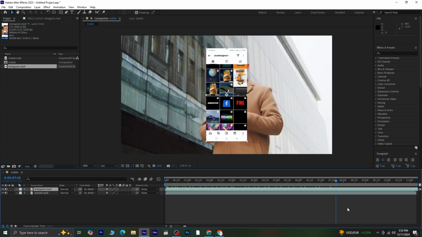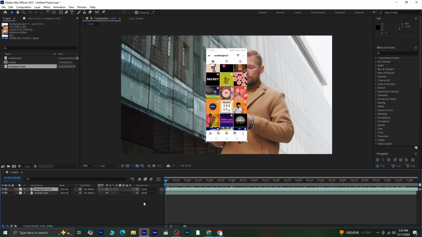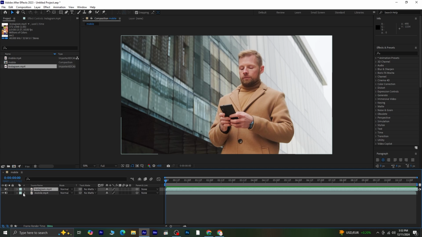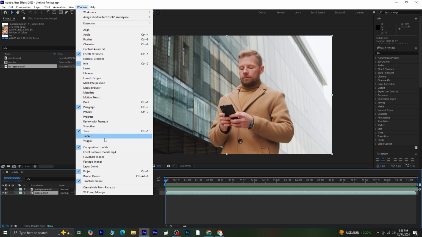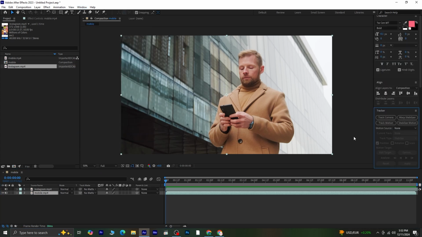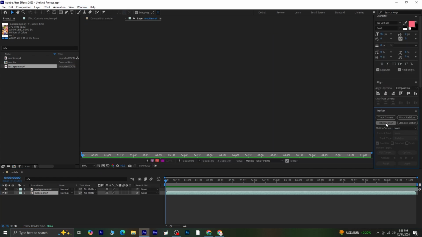The first step is to work on tracking. Turn off the visibility icon for the screen recording layer so we can focus on the main video. Select the main video layer, go to the window menu, and open the tracker panel. In the tracker panel, click on the track motion option.